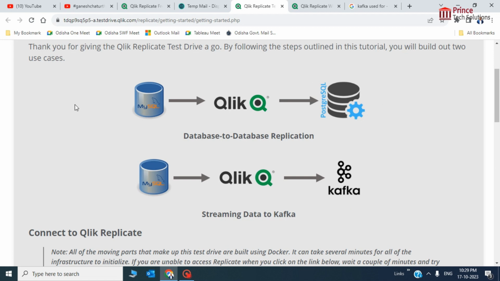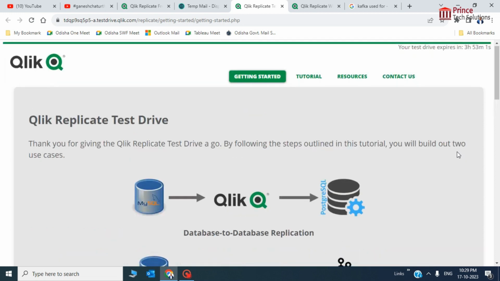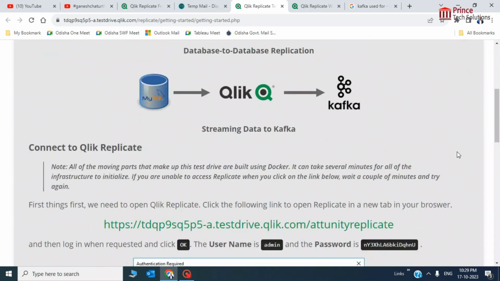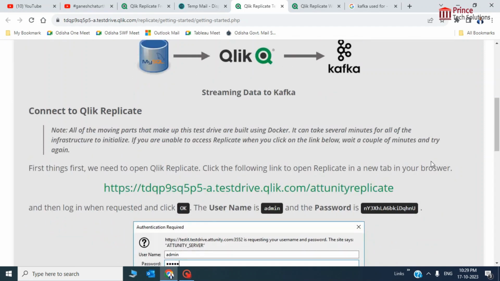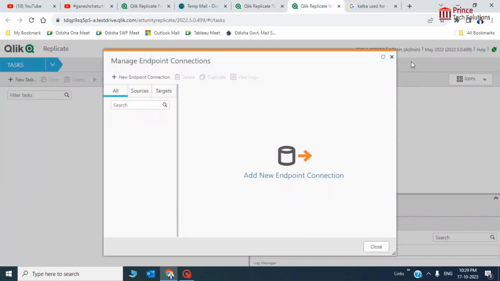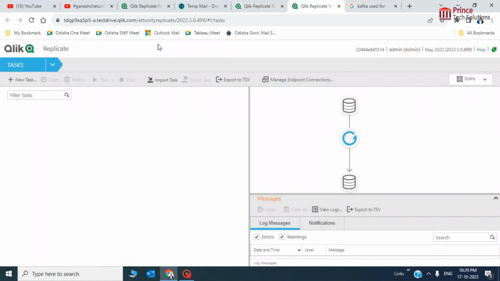So this is my Qlik Replicate test drive platform. It is a trial version basically, and you can also register to create a trial test drive platform. Now you need to simply click this link and give the username and password, and here we go. So I have just connected to my Qlik Replicate platform. As you can see, this is a cloud-based online platform.